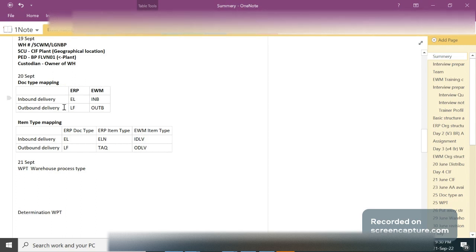And if the requirement is to enhance this, that is also possible. If there is any Z document type on the ERP side, or if on the EWM side you want to make any Z document type, that is also possible. And similarly, we will have to map the item type as well. So this is what we have learned yesterday.